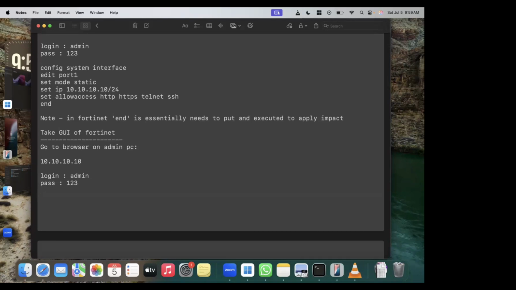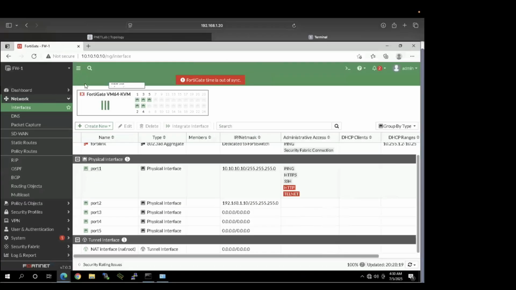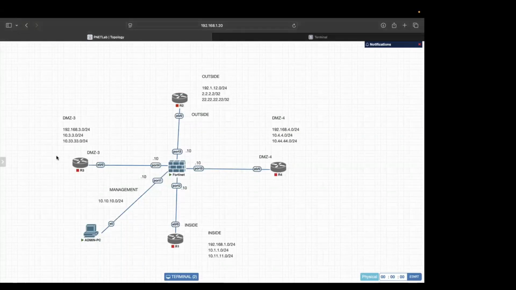So what next? We'll be going to zone creation. First thing, create zones. What does zone mean here? What is the benefit of creating a zone, rather than using the interface directly? In a zone, you can put multiple interfaces in a single zone. Let's take an example. You have DMZ here, everyone. This is DMZ3, this is DMZ4, right?